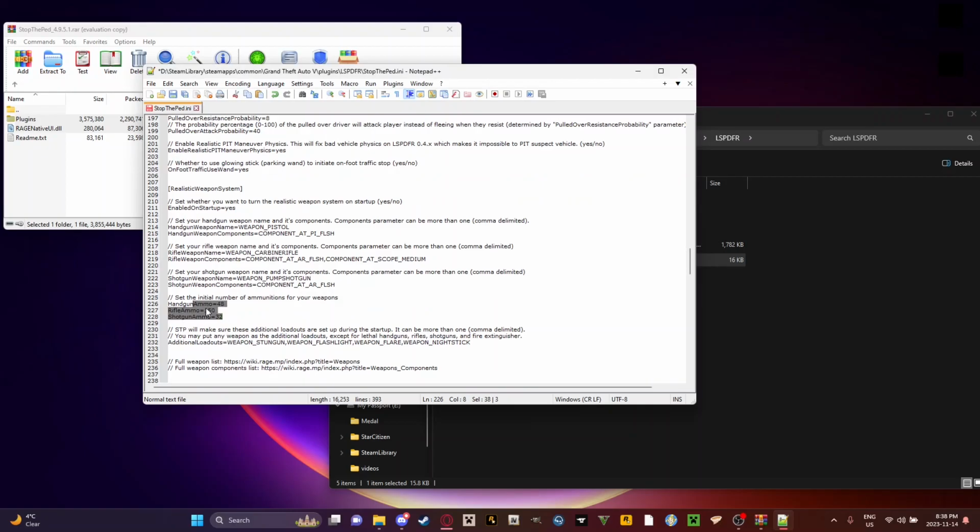This is just the amount of ammo you have for each of the guns. You can alter it if you want. I personally don't need to. Stop the Ped will also make these additional loadouts that are set up in the startup. So this is just the additional loadouts. This is honestly just what comes with you.